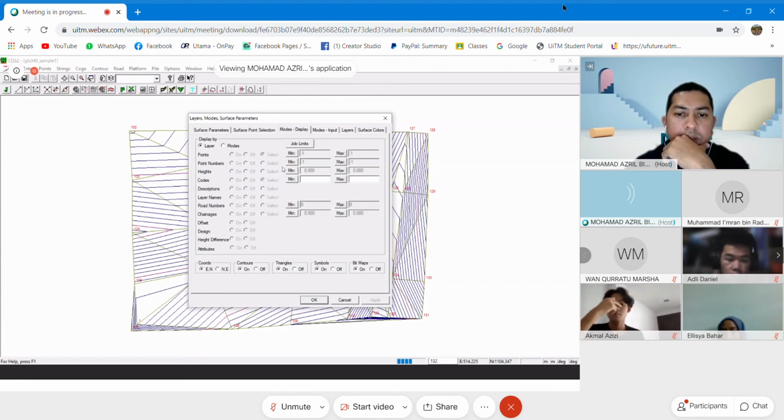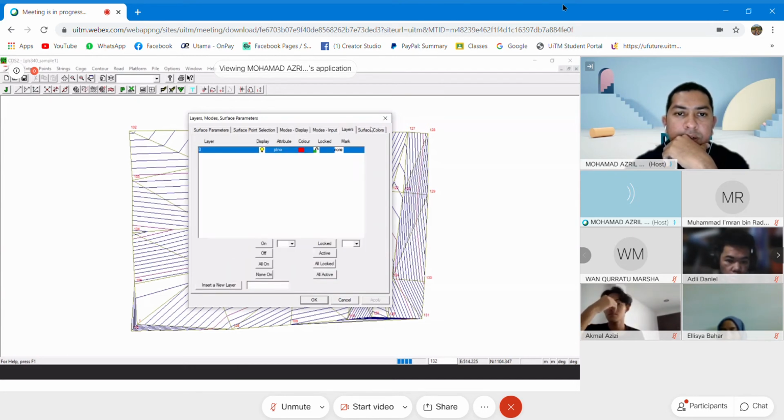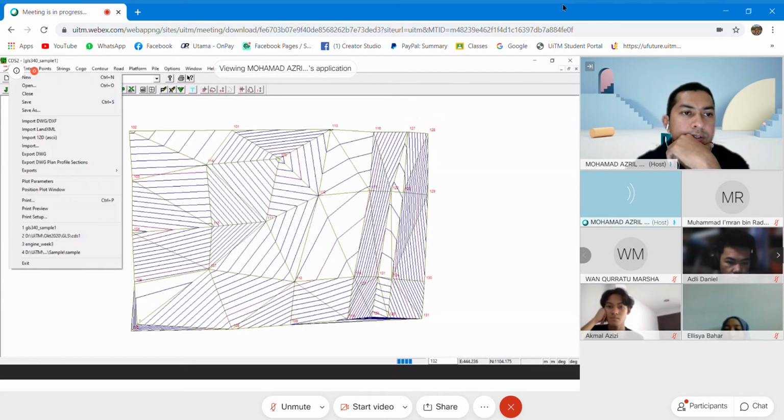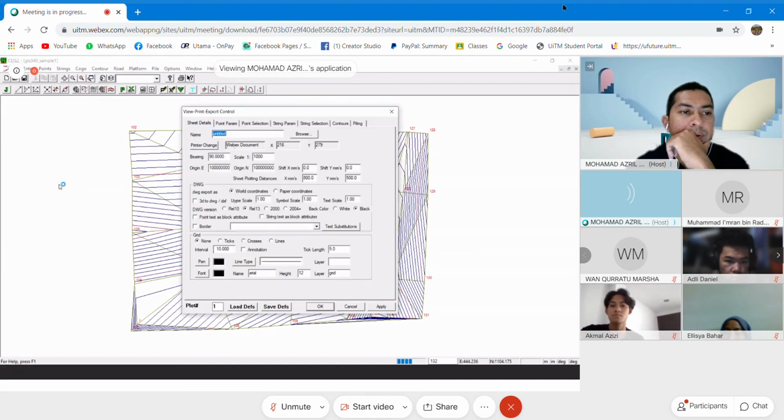So you can play around at this menu. Okay, if not, I want to proceed. File. Okay, so I want to plot. Go to plot parameter.